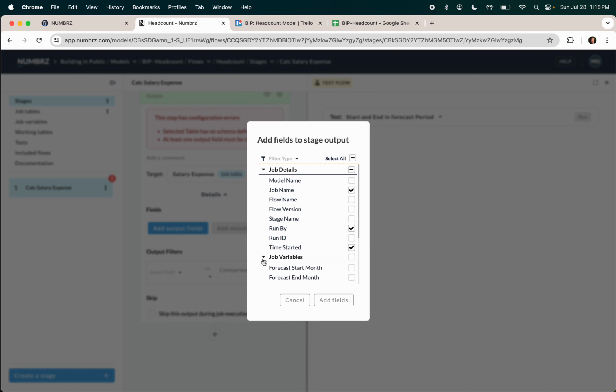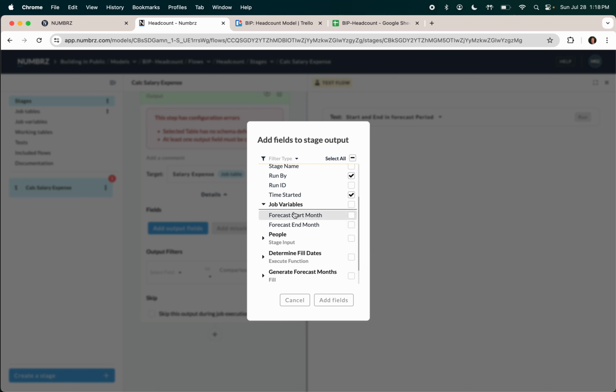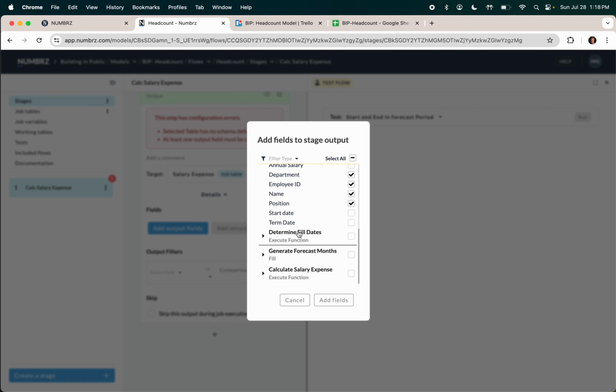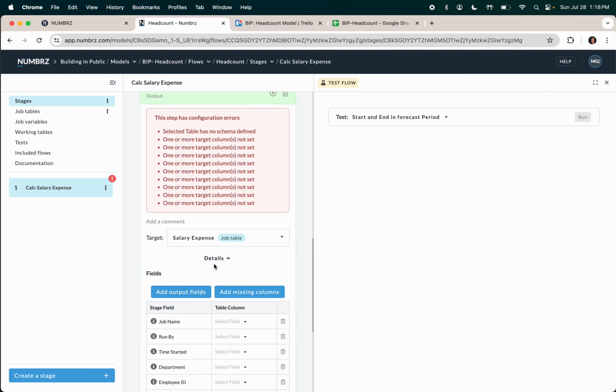And then I don't need the job variables, the forecast start and end month, output. I guess you could output them if you want to. In this case, I do want to output, well, what's Olivia's department? Yeah, I'll take her employee ID, her name, her position. I don't need start and term date because I just don't. I just want the salary expense. I do want months, so I do want to output month here. And then, of course, I calculate salary expense, so I want to output that. So I'm going to hit add.